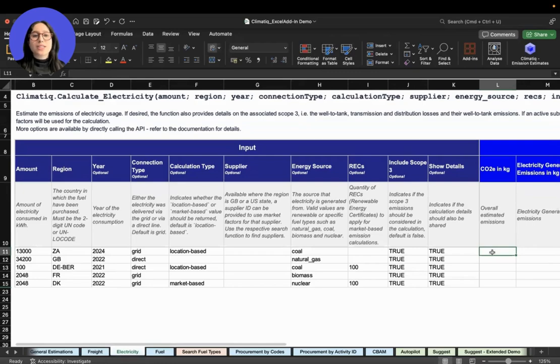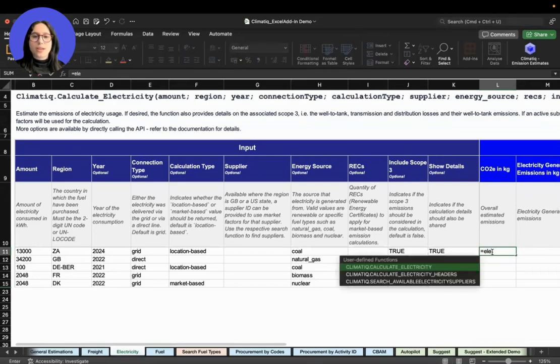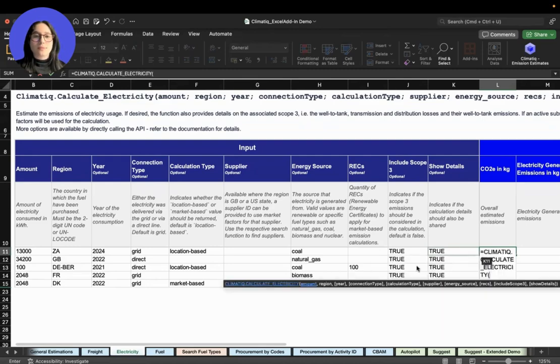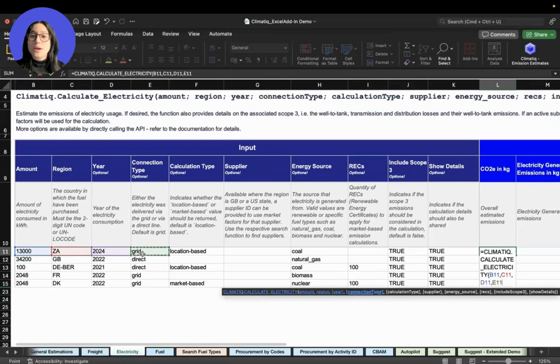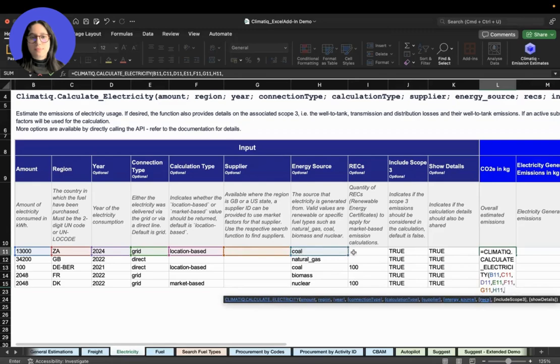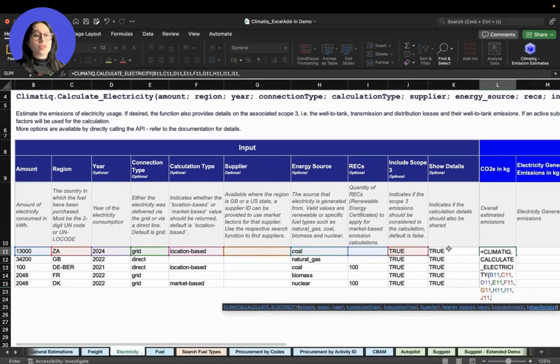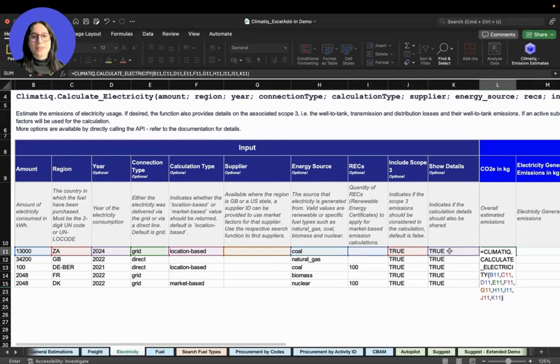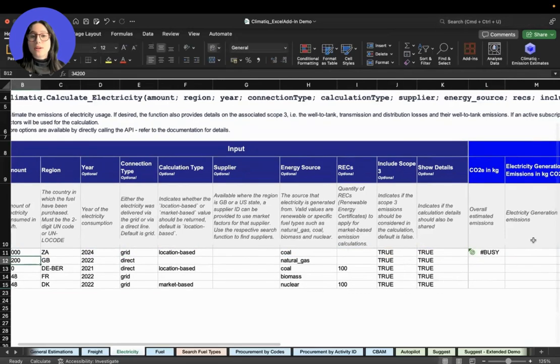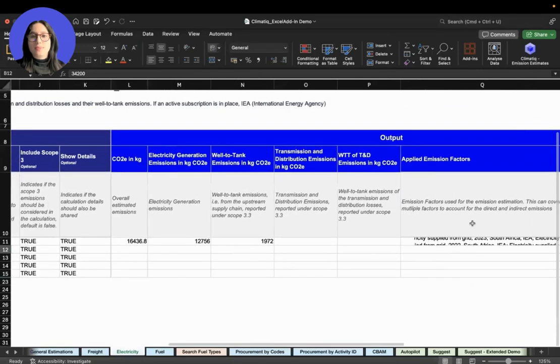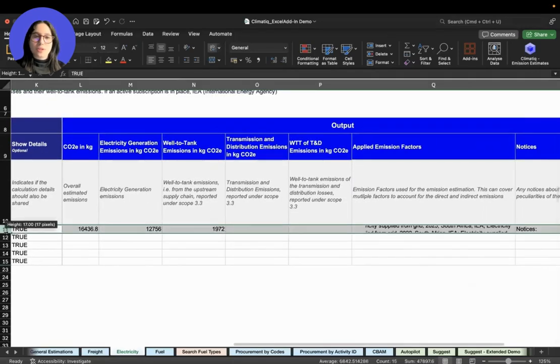We can access Climatiq's formulas by clicking the equal sign on our keyboard. We are doing an electricity calculation, so we need to select the electricity formula. Now we can enter our input data. We can select the values, separating each input value with a comma or a semicolon, depending on your Excel settings. We can close off with a bracket and hit enter. We can now see the results have been outputted in the output columns. Let's have a look and interpret the results.